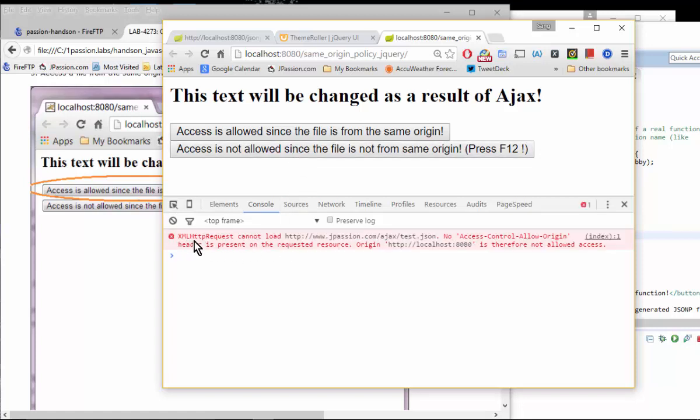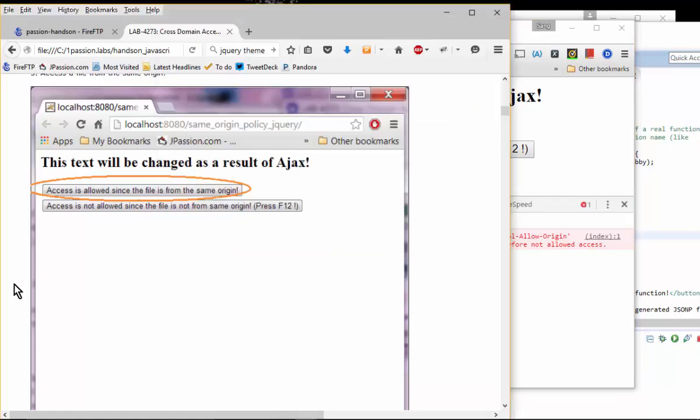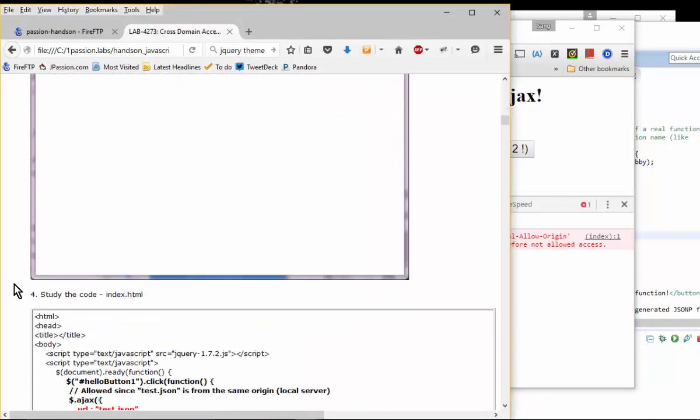When I click this, you are going to experience this problem. It says XMLHttpRequest cannot load the jpassion.com ajax test.json file because of Access-Control-Allow-Origin. This is the message based on the SOP, the same origin policy, which does not allow you to access any document from a different domain. Your original domain is localhost 8080, but you're trying to access this other one, so it doesn't allow you to do that. That is what we are going to experience.